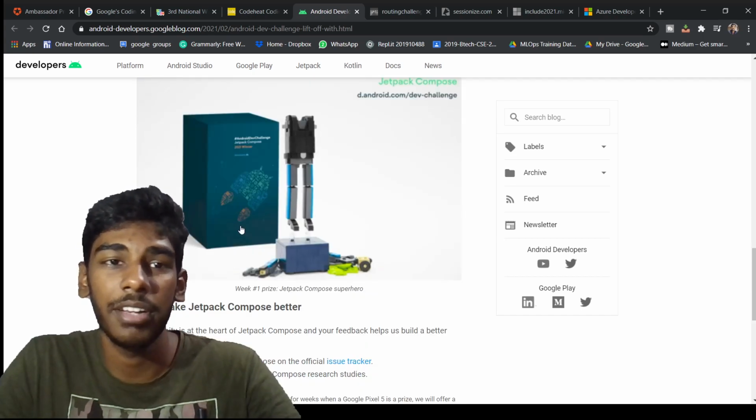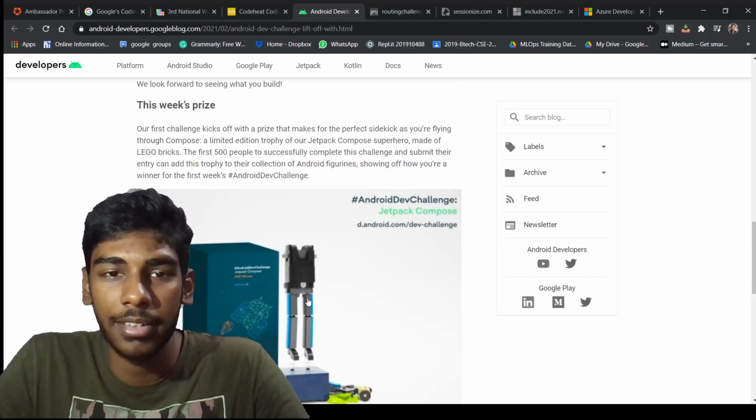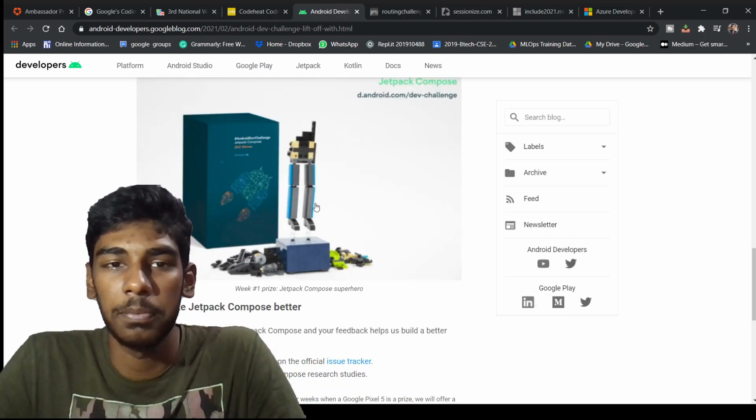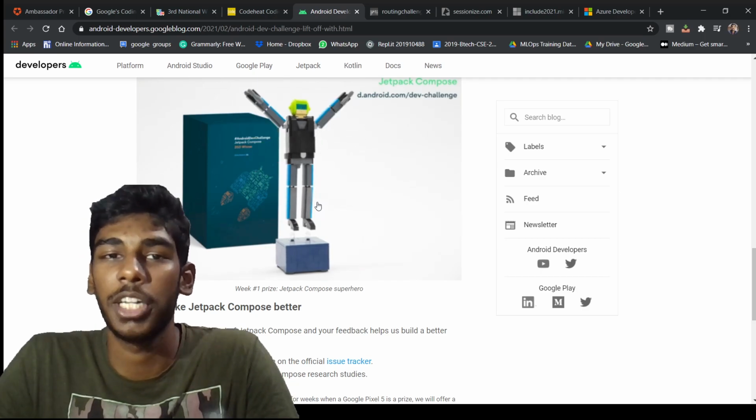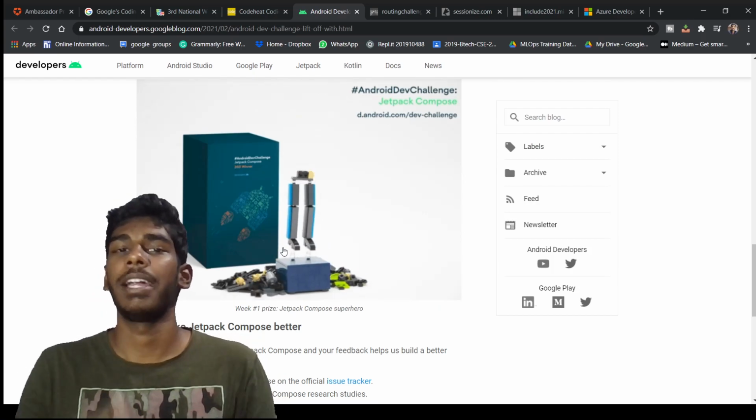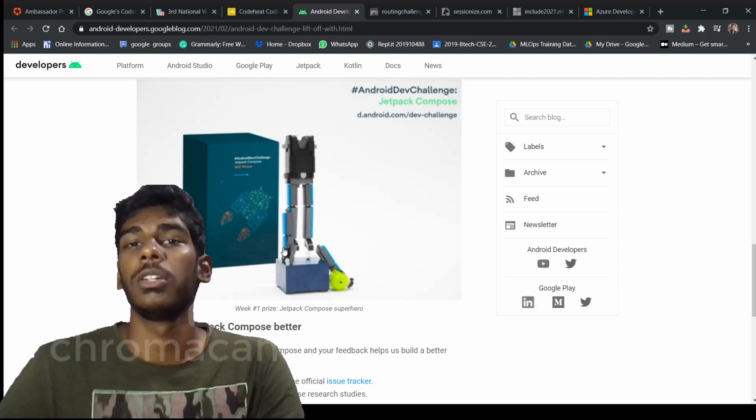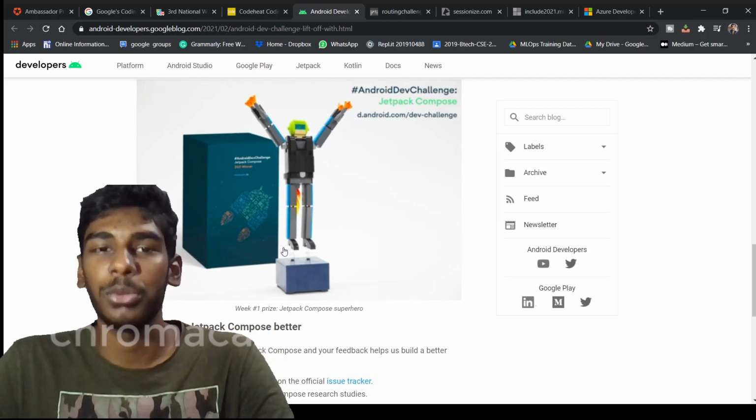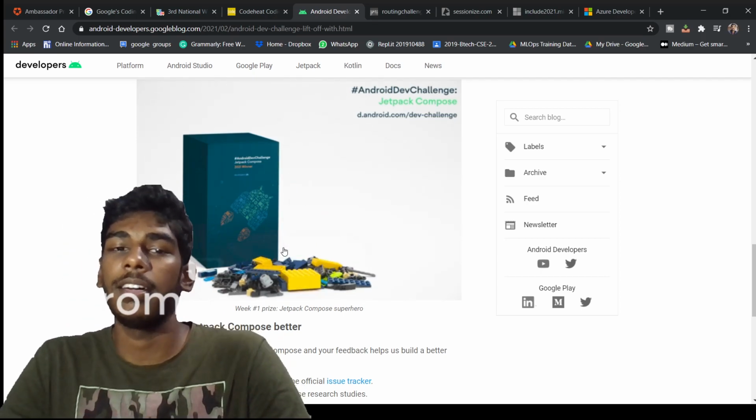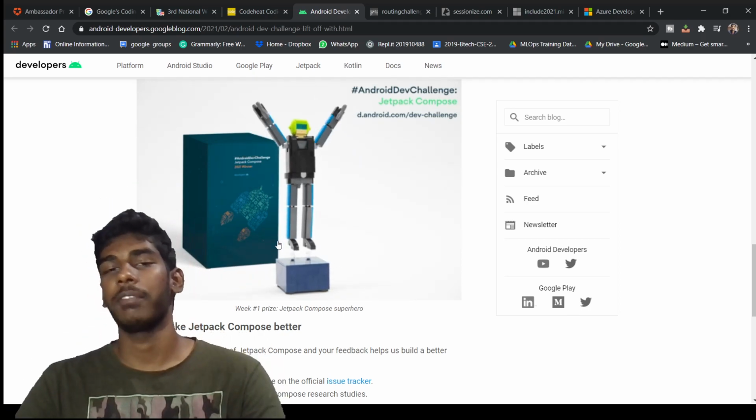This week's prize is the Jetpack Compose badge. These are the swags you will get if you build a successful app, made of super-cool bricks, the Jetpack Compose swag. After that you will get all the hashtag 3 week challenges. This one is from March 2nd, so don't worry about it. Go through it and do some great things with Jetpack Compose. You'll have some great learnings, get some great ideas, and also some benefits.